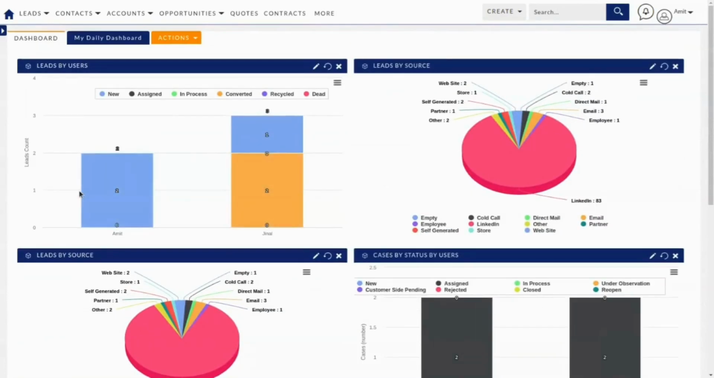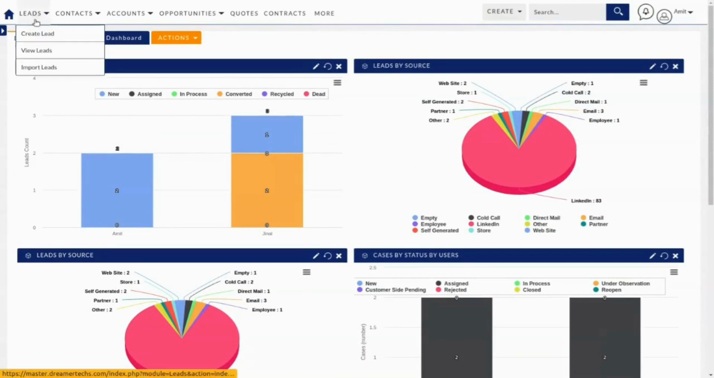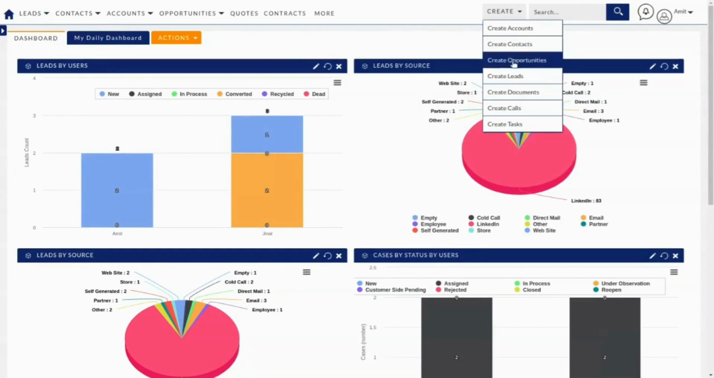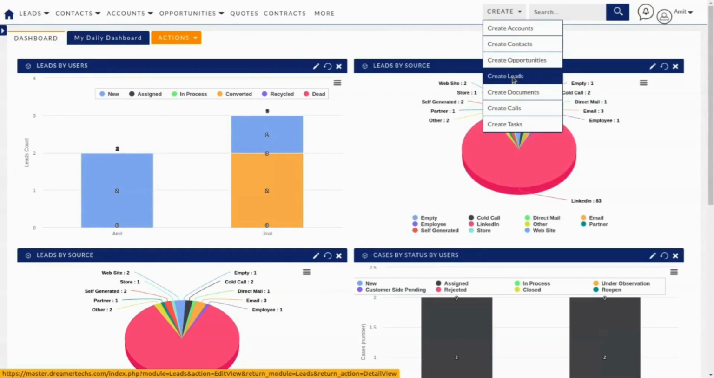Now we will see how to create lead in CRM. First, you can create from here. Second option, you can have a quick create. Just go to create lead.